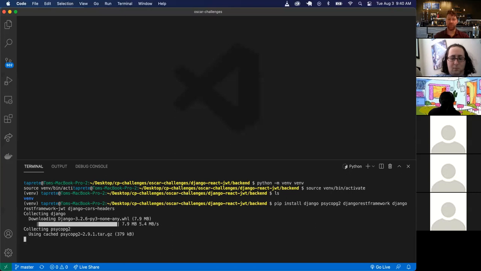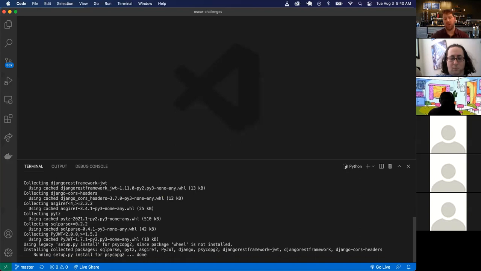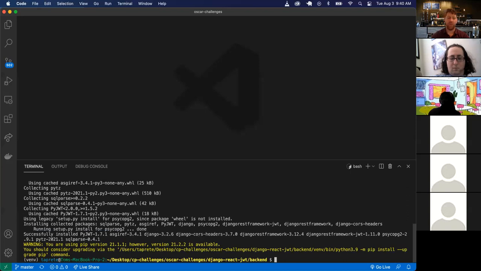We're going to be using Django REST framework to do serializers and create view methods. Also, we're using Django REST framework JWT to retrieve a JSON Web Token that will essentially authenticate a user. And then we're using django-cors-headers, which will allow our backend to communicate with our front end.